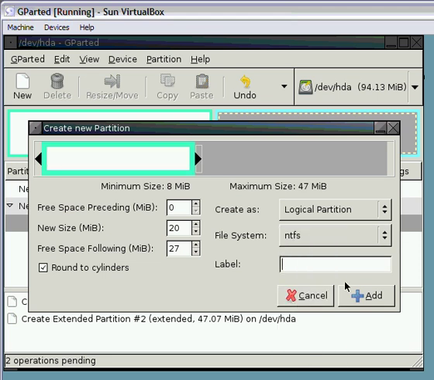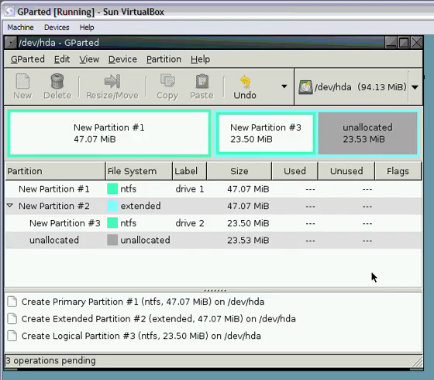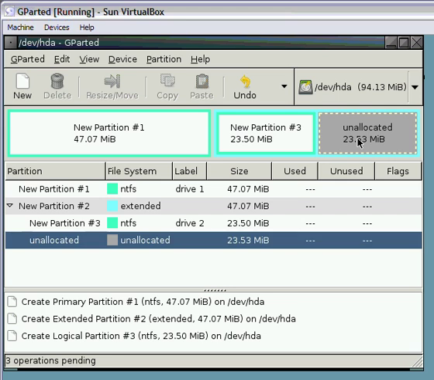And I'm going to call this drive 2. And we click Add. Excuse me, and there we go. So with this green border in here, you see you've got an NTFS partition inside an extended partition. And again, we've got an allocated space.